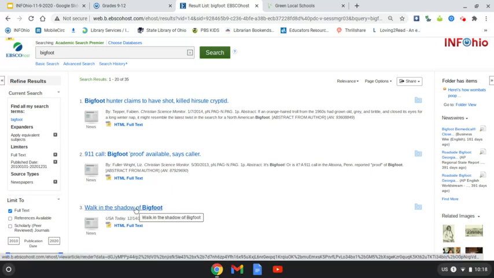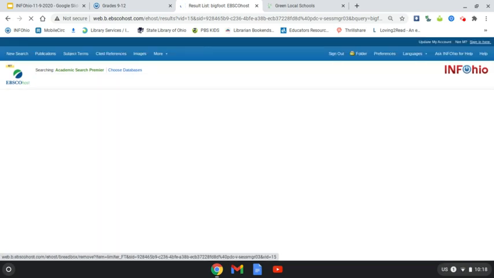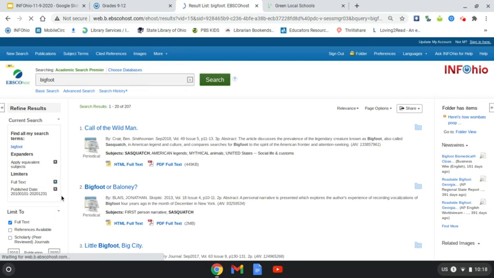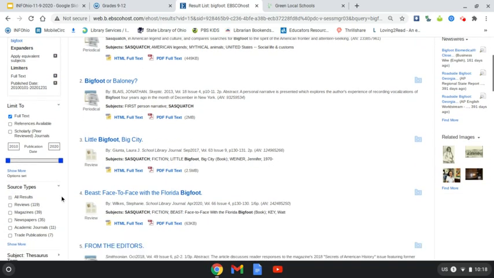If I start to see that this is not what I need, I can simply change. I can expand once again. I just hit the X here at the top to remove that limiter. I'm still going to keep my time.